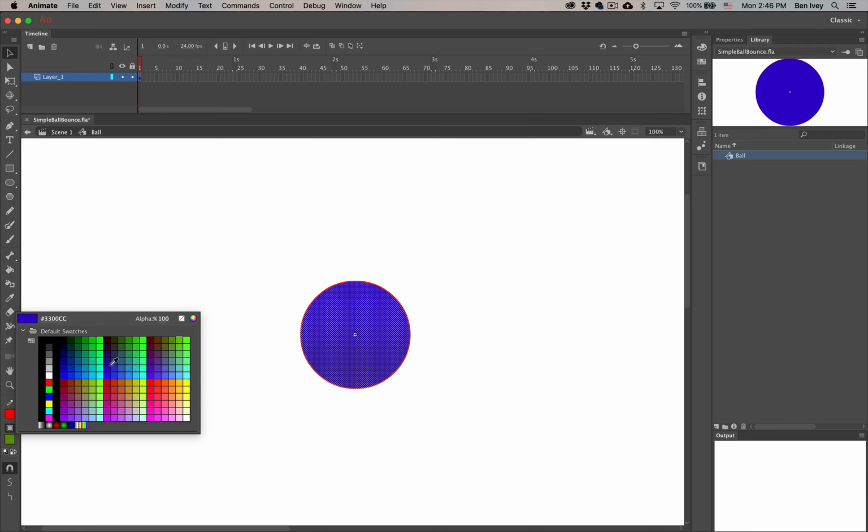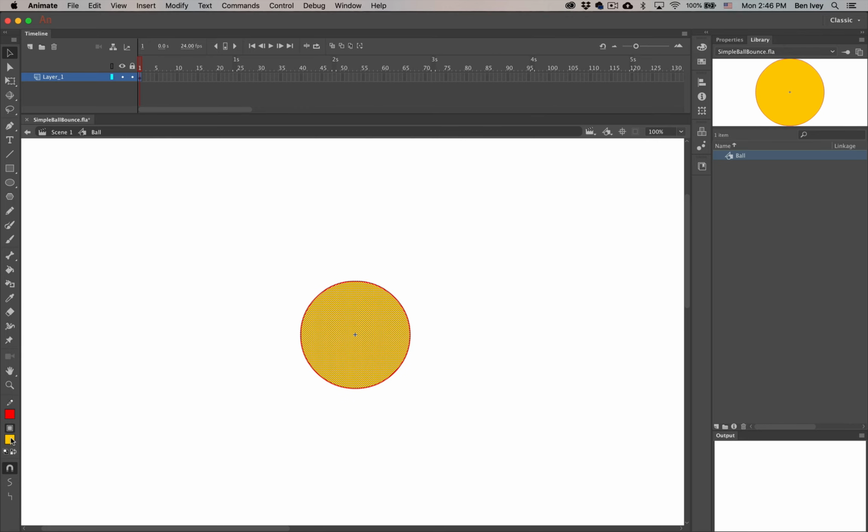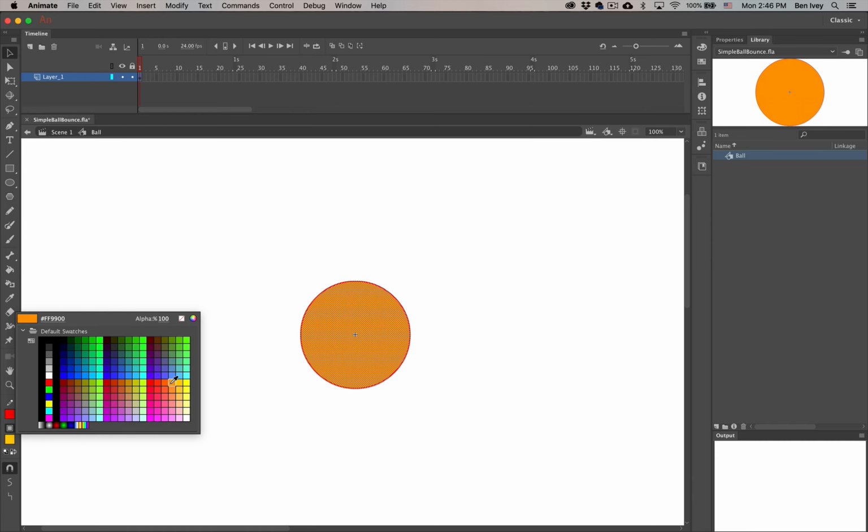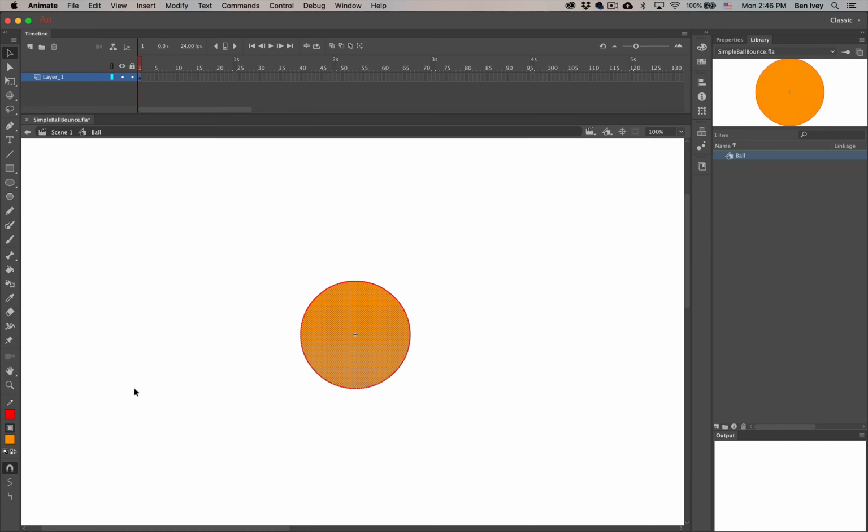I'm going to choose a red as my stroke color, and if we select the second color, this will give us a fill color. I'm going to choose an orange for my fill color. Let's make it a little bit darker orange. Whatever colors you want to select are okay.